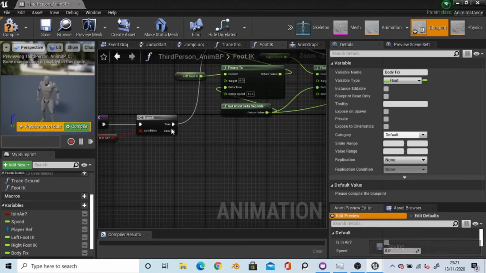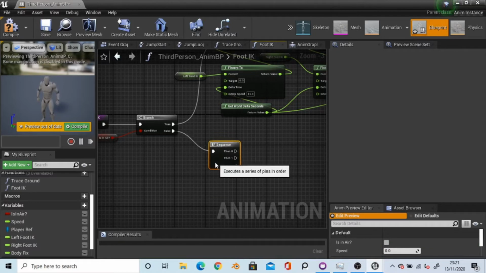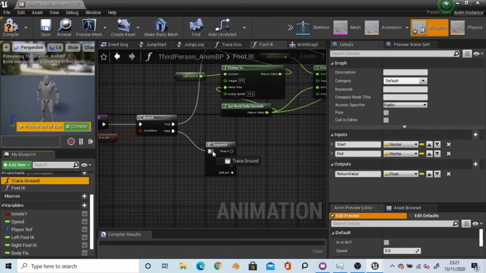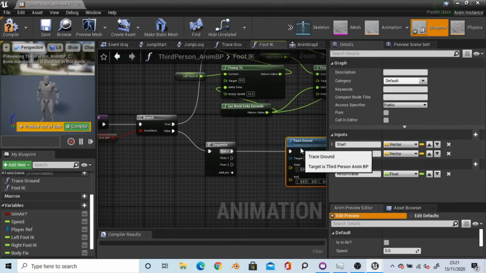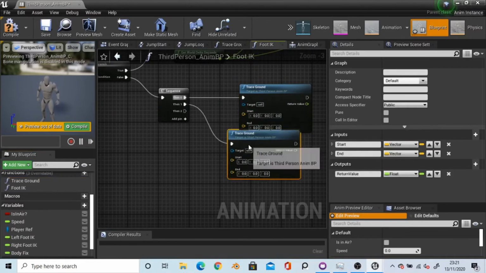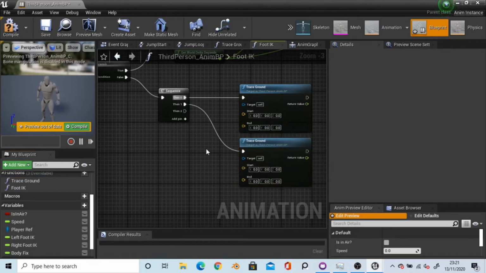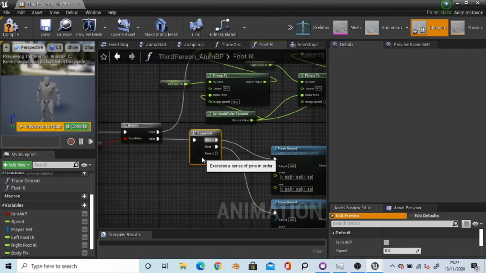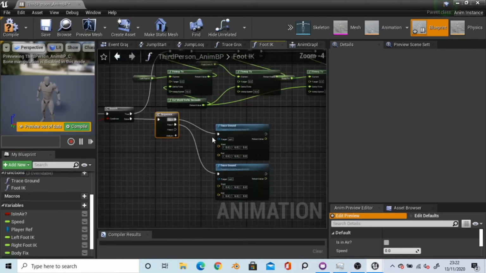There we go. Now, from the false, what we want is a sequence. A sequence is a type of flow control that does this pin first, and once this pin has fully been completed, then it does this pin, and then we can add in one more pin here, and it just keeps going. It does them all. They're quite useful. So what we want to do is a trace ground, this pin, and another one for this pin. And this is where we're going to find the values required to do the IK stuff. I'm just going to drag that up here and drag these further down.